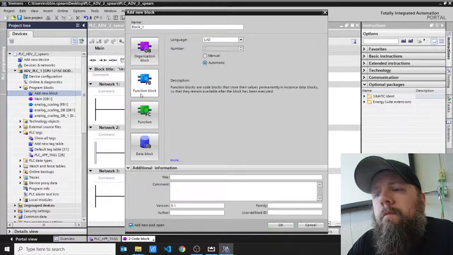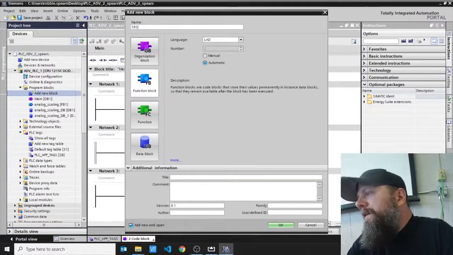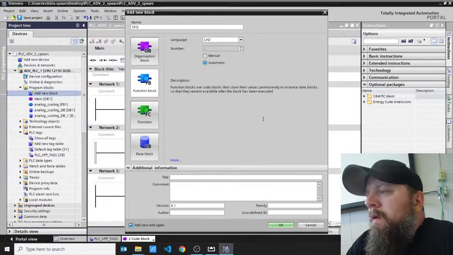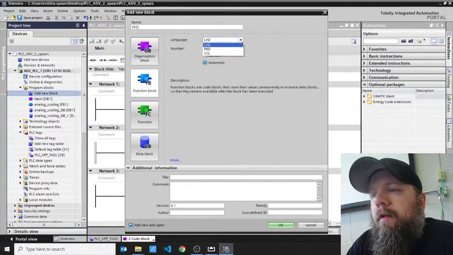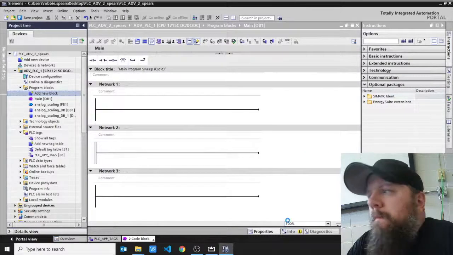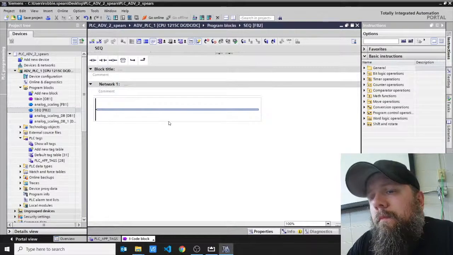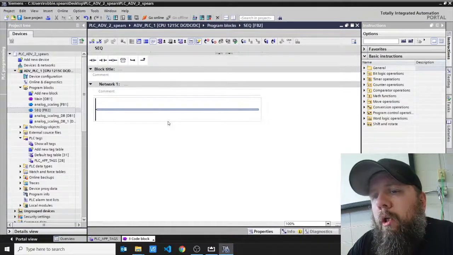Go to function block, click the second one, and up top where it says name, put SEQ for sequencer. Okay. Make sure it's language ladder. You can do a function block diagram or a structured list, but we're doing it in ladder. Click OK. And that's going to give us a new place to put stuff. Okay.